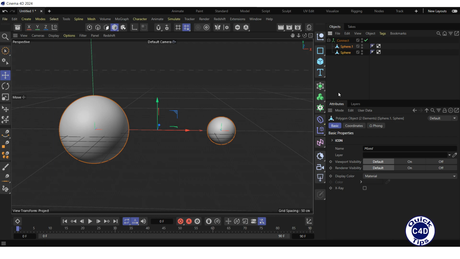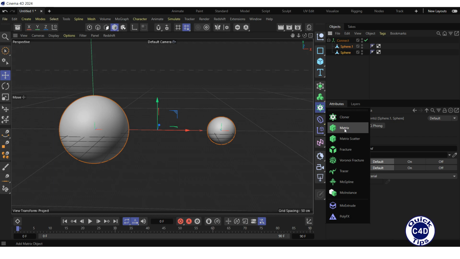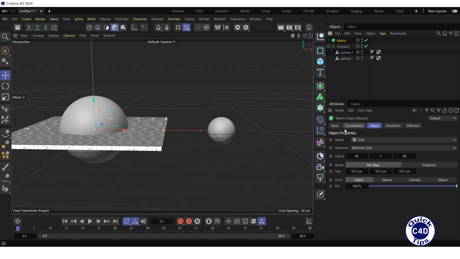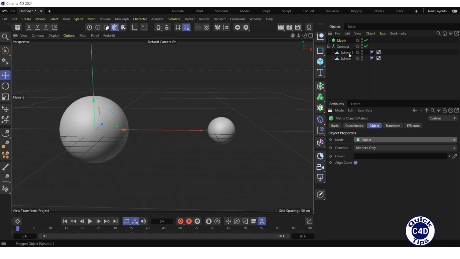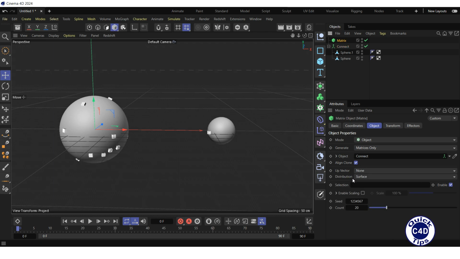Create a matrix by clicking and holding on the cloner icon and choosing Matrix from the pop-up palette. Go to the Object tab and change the mode property from Grid to Object. Drag and drop the Connect into the Object field. Make sure that the distribution is set to Surface and increase the count to 50.